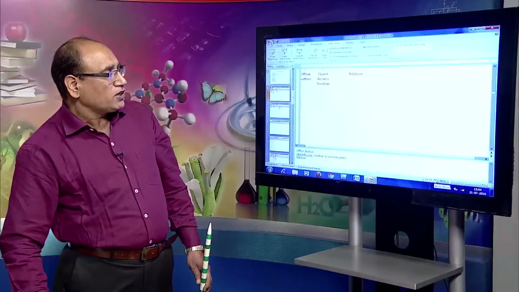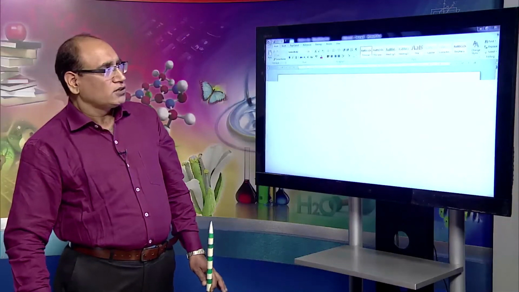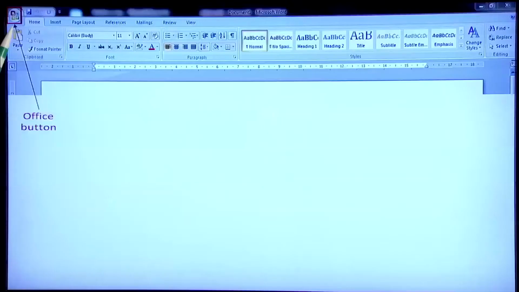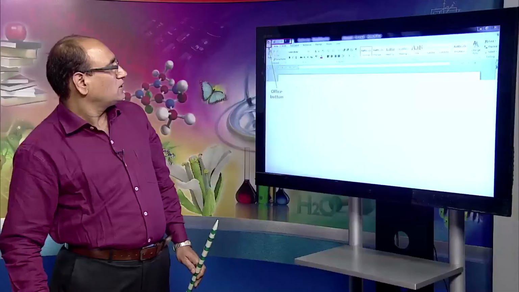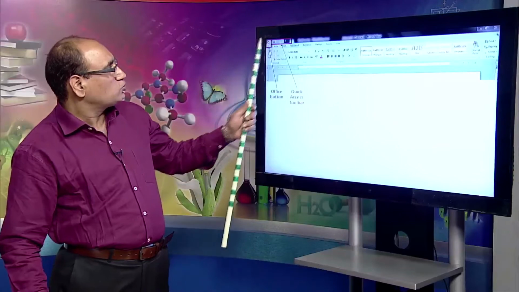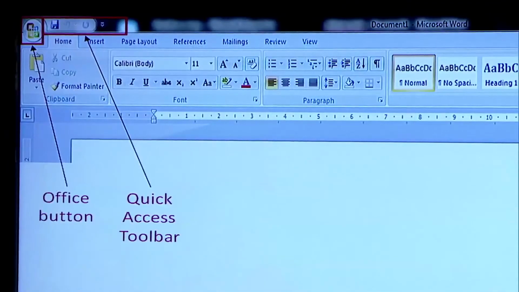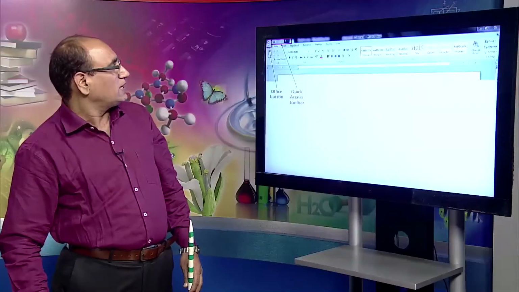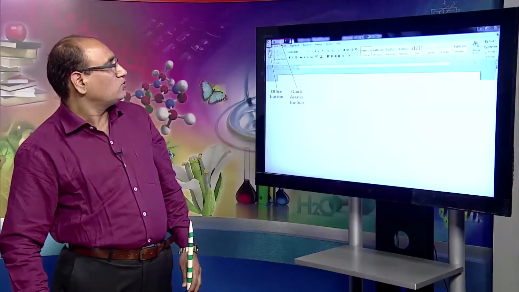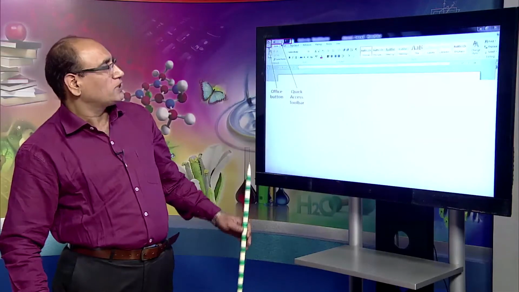Now, let us see what are the different components of the Word 2007 window. The first is the Office button. You see at the top left corner, there is the Office button. Then there is the Quick Access toolbar. This toolbar is customizable and it contains the very frequently used buttons like Save, Undo, Redo. We can have more buttons on this.